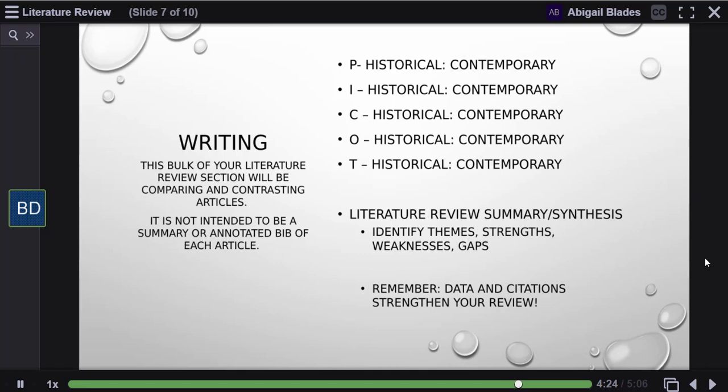Okay? Remember, data and citations only strengthen your review. Do not, and this is really key in your literature review, do not attempt to write this based on your own experience. The literature review needs many, many, many data points and citations. The only place we want to see your synthesis or your interpretation is perhaps the last sentence in a paragraph where you've compared and contrasted a couple of articles, or also in the literature review summary where I just talked about you're identifying themes, strengths, weaknesses, and gaps.